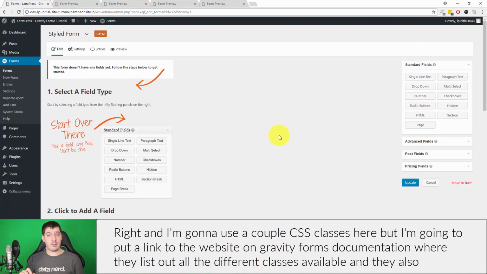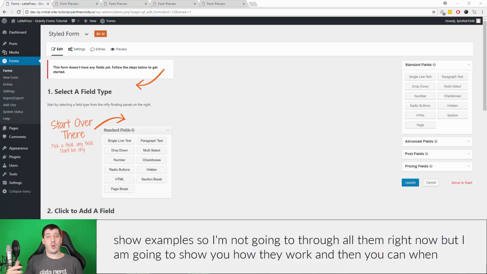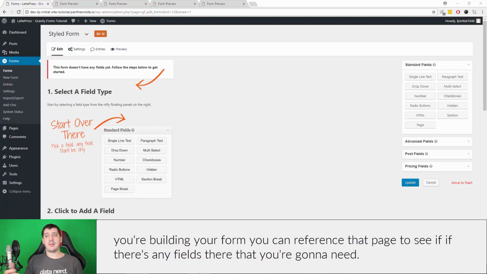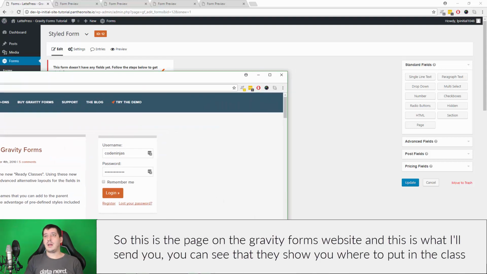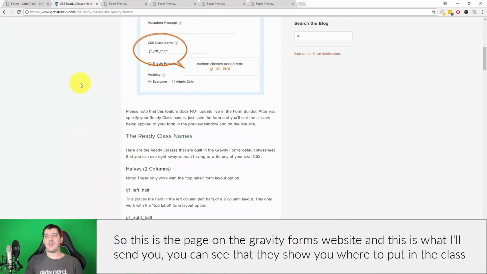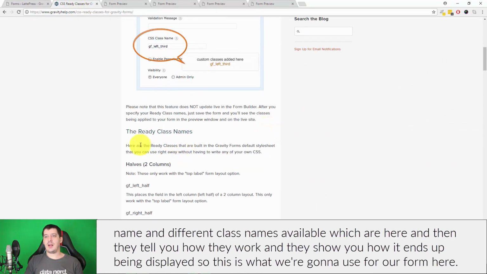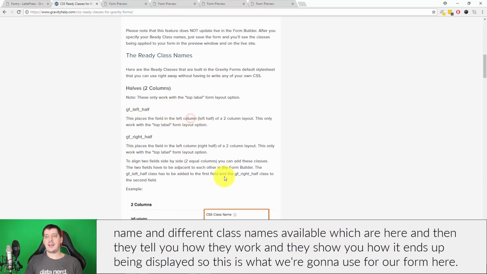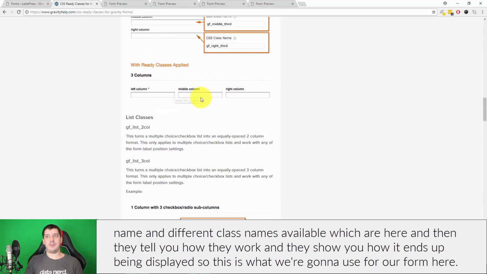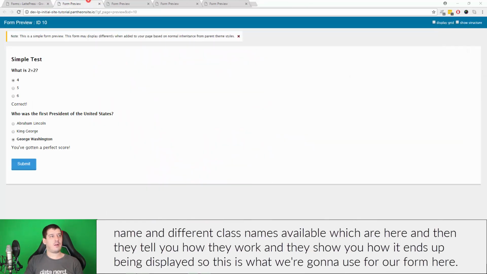I'm going to use a couple of CSS classes here, and I'm going to put a link to the Gravity Forms documentation website where they list all the different classes available, and they also show examples. I'm not going to go through all of them right now, but I'm going to show you how they work, and then when you're building your form, you can reference that page to see if there are any you're going to need. This is the page on the Gravity Forms website, and this is what I'll send you. You can see that they show you where to put in the class name and the different class names available, then they tell you how they work and show you how it ends up being displayed. So this is what we're going to use for our form here.